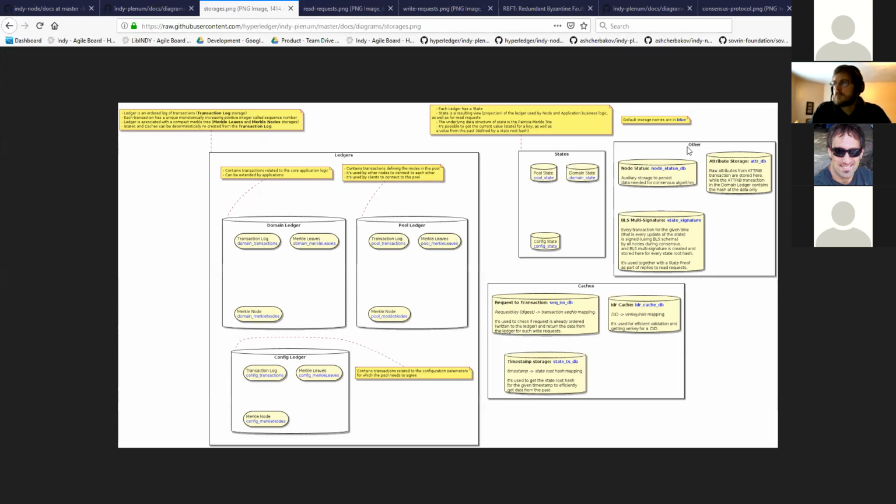Also, we have some other auxiliary storages. For example, we have a storage for node status, for some data needed for consensus algorithms that we persist. We have a storage for BLS multi-signature. This storage is used when a client sends a read request, so the node can get the BLS multi-signature from here and send it back in the reply. We have a separate storage for the attribute transaction, because in the attribute transaction, we don't store the real content on the domain ledger. We store only the hash, and the real content is stored in a separate attribute storage, which is a mapping of this hash to the real data.